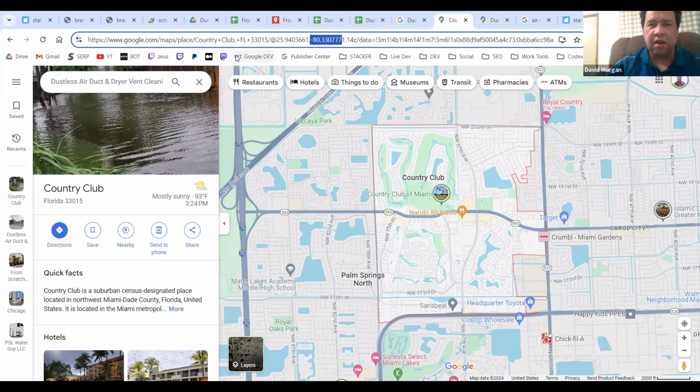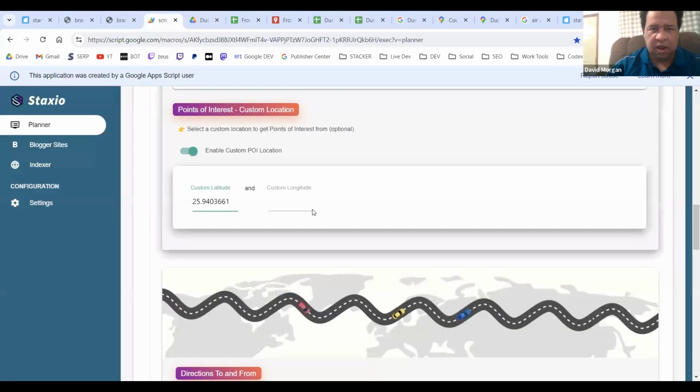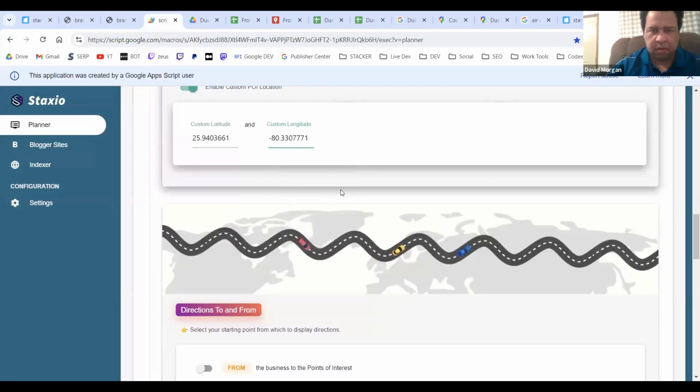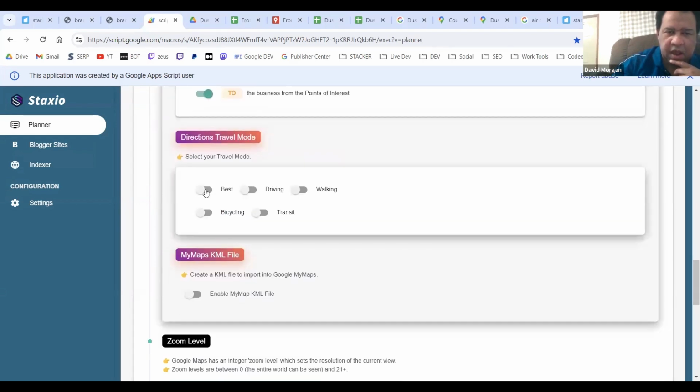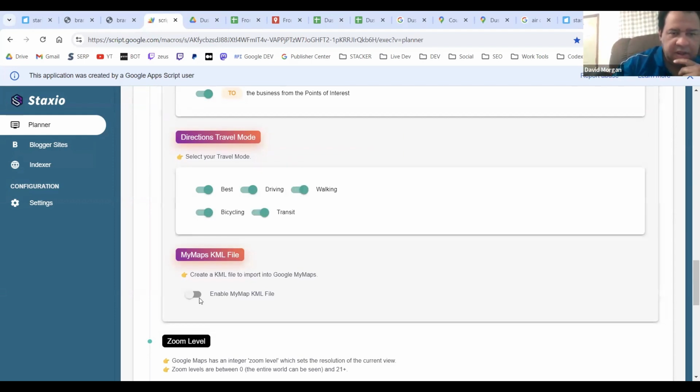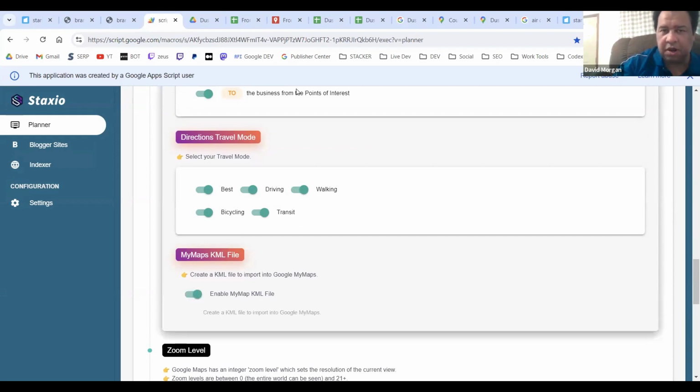I hope I'm getting it. This bar is right there in front of me, and then I'll put that here. And then I want to and from. I want all of it at first. If the file is more than 5 MB, I can't do it. Then I'll enable the My Maps KML so I can upload it to here.